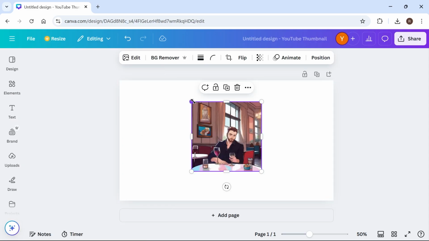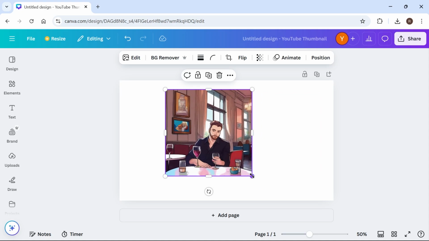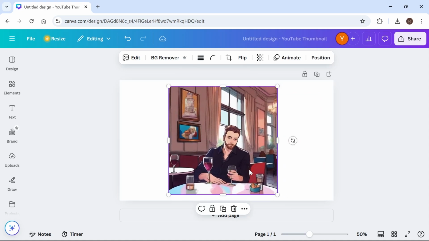And just like that, you can now see this is the image that has been created, so we can resize this to fit the screen. And it's really as simple as that, guys.